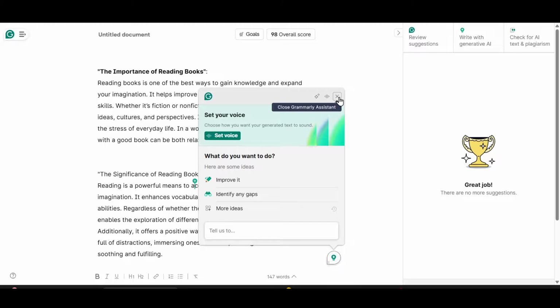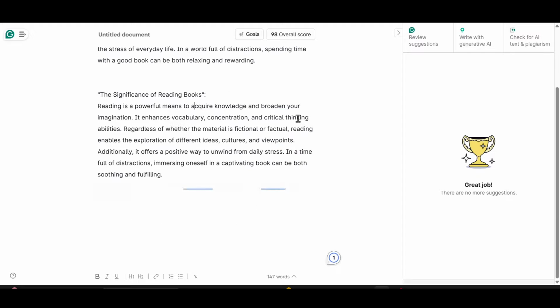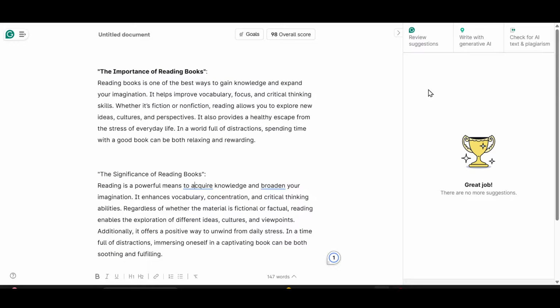Like if you make a spelling mistake, Grammarly tells you to correct it, or it automatically corrects it. And from here you can access the Grammarly AI to improve your document, to identify any gaps, or here are some more ideas that you can see and use to improve your document and the overall reading of your document. And from here, when you click on review suggestions, this will review your document and tell you the mistakes that you have made on your documents.